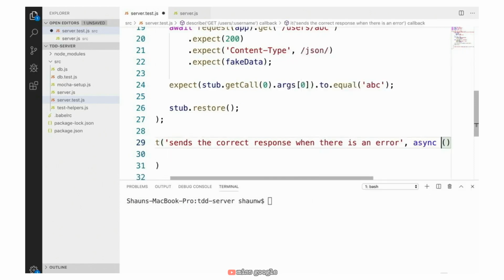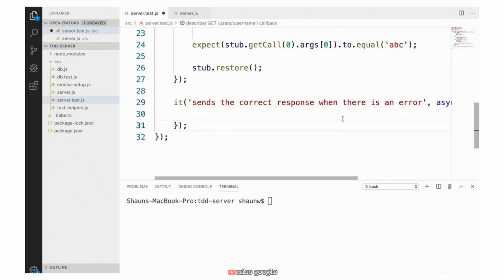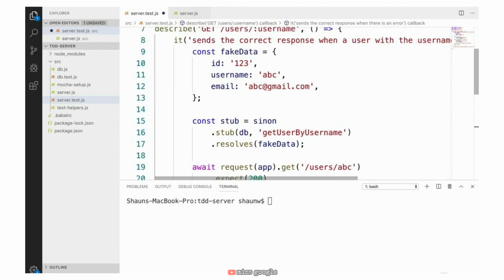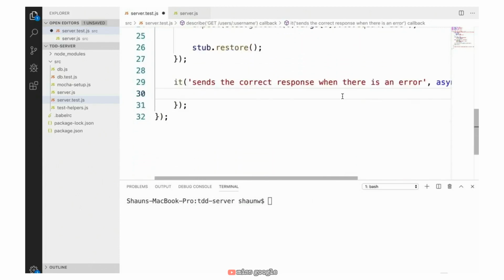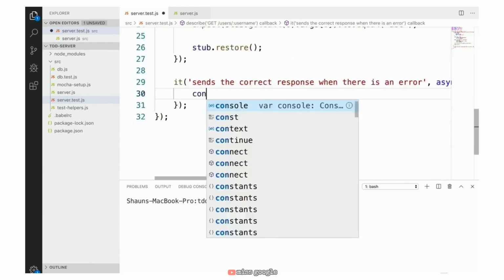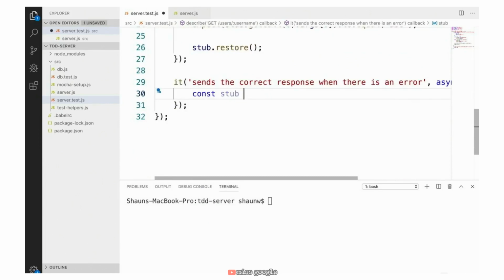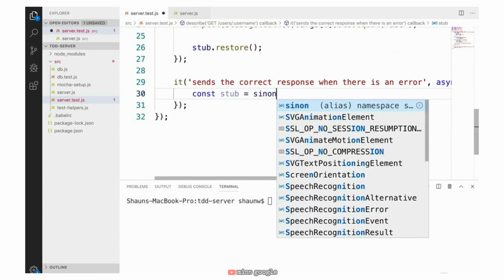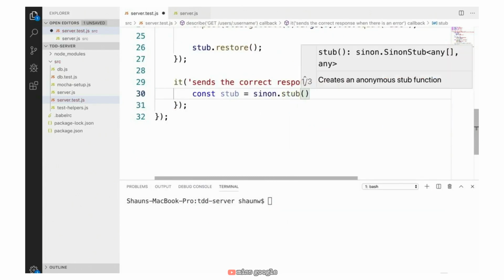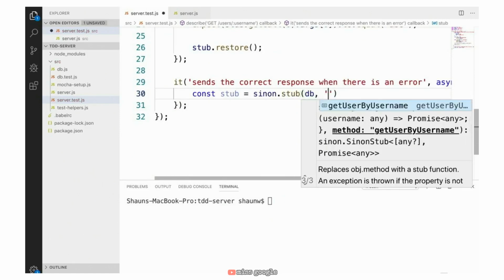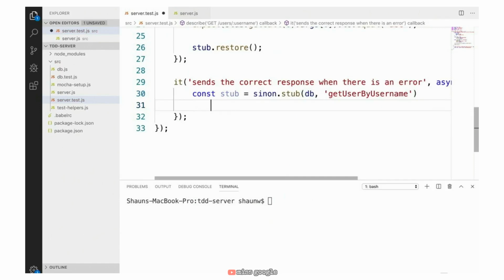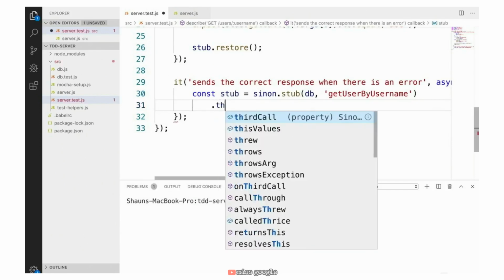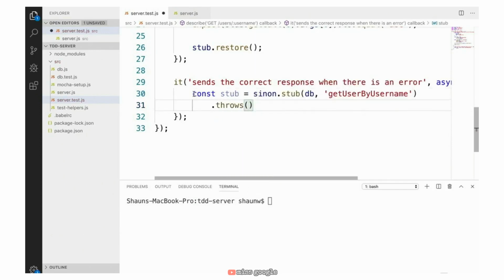And this is going to be an async test again. And the body of this test is going to look very similar to the one that we just did. We're going to start off by creating a stub, const stub equals Sinon.stub, and then we're going to stub out the getUserByUsername property again. But this time, instead of saying that the getUserByUsername method resolves with a value, we're going to say that it throws an error. So we'll say .throws, and let's define the error that it throws.